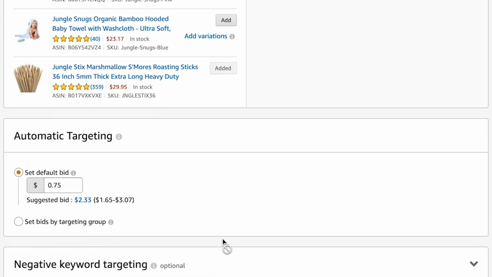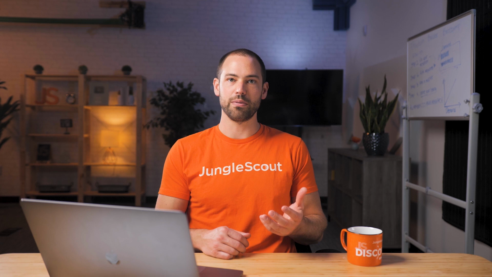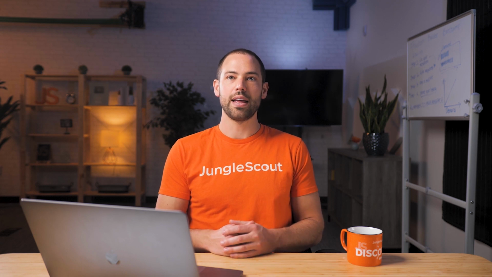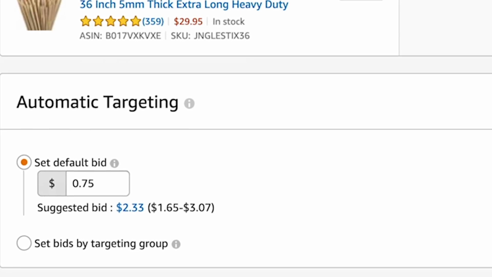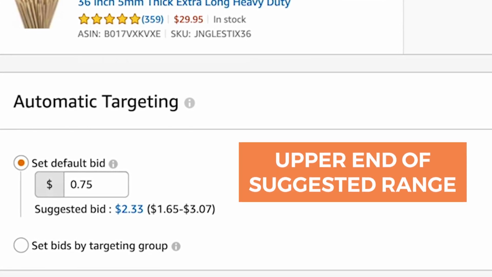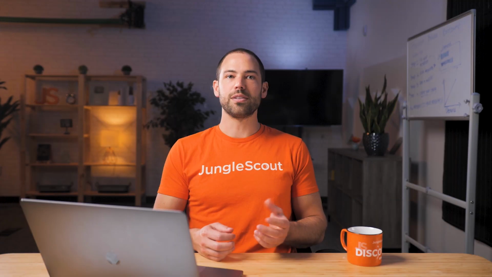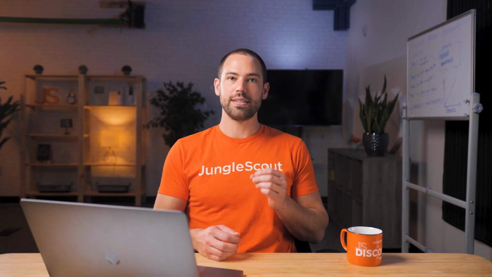It offers you a suggested bid. What I found is that the suggested bid tends to be a little bit conservative for me, especially when you're just starting out and you want to be a little bit more aggressive in trying to get sales and clicks. I actually recommend something towards the upper end of this. What this is saying is by default, I'll spend up to this bid.